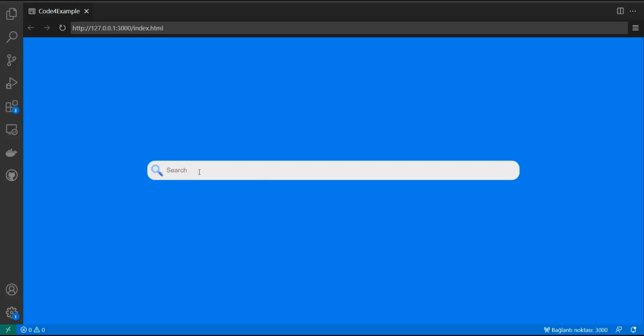Hello everyone. Today, I'm going to show you how to create a simple search box using HTML and CSS. I'll share the relevant code with you so that you can see step by step how it works.